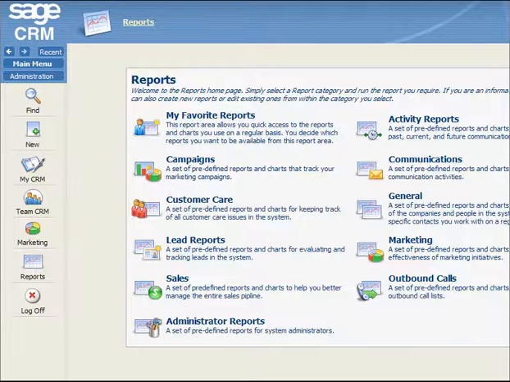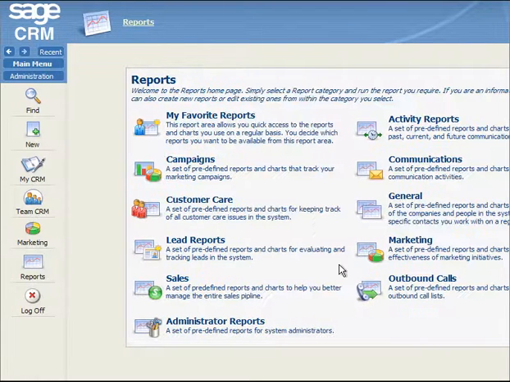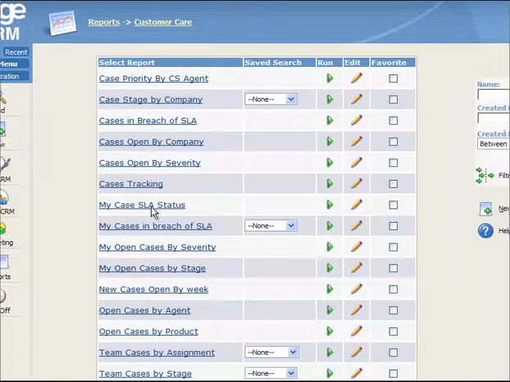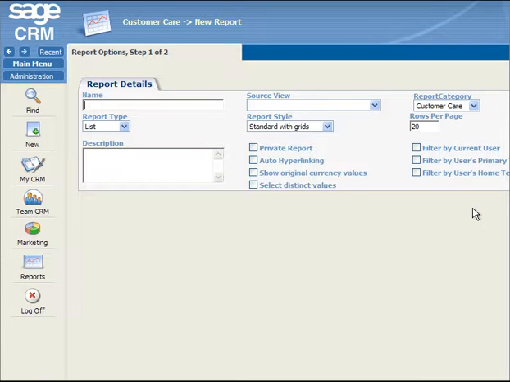Sage CRM allows you to create unique reports that will generate report content according to criteria you have specified. You can create reports in list, cross-tabular, or historical format. To create a report, you select the Report category to which the report's purpose is best suited. Then you click on the New button. You type the name of the report in the Name field.